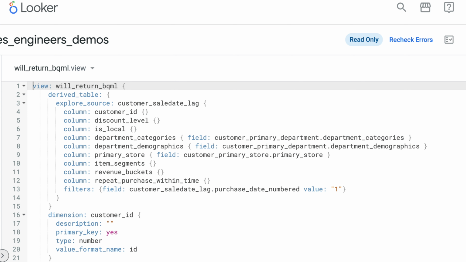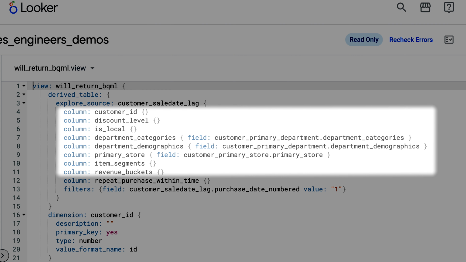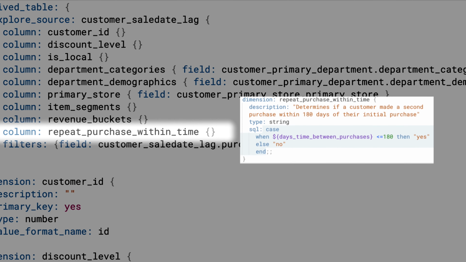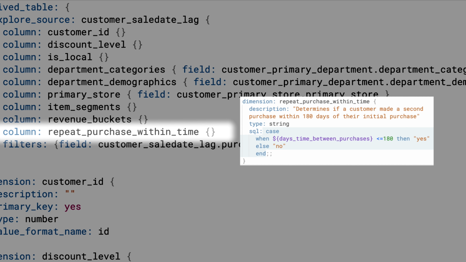Let me first show you the view that we're generating to feed the BQML model. This is a per customer view that lays out all the features of a customer's first purchase. This also includes the label, repeat purchase within time. This is a yes/no field that indicates whether a customer is considered a returning customer. We define a returning customer as someone whose second purchase is within 180 days of their first purchase.